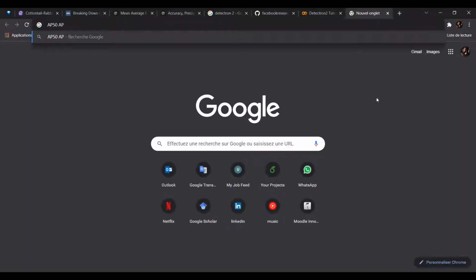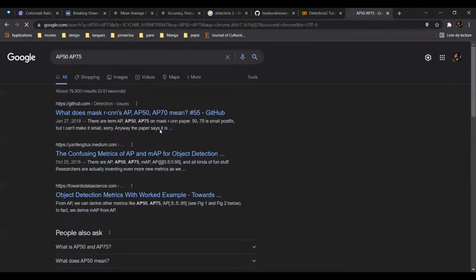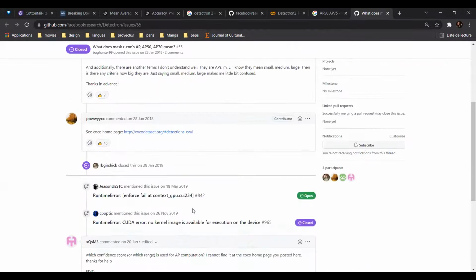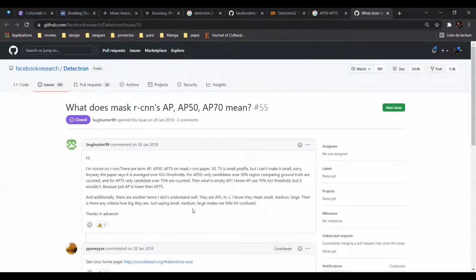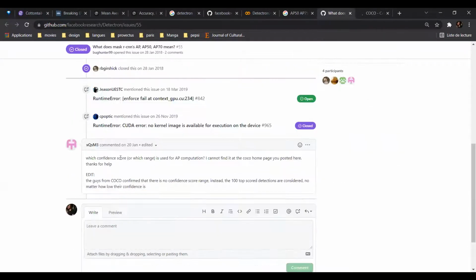AP50, AP75. What does it mean? Kind of forgot these. I know M, S, and L are for big, small, and medium objects, but these ones I forgot. See the COCO homepage. Which confidence score, or which range, is used for AP computation? The guys from COCO confirmed there is no confidence score range. Instead, the top 100 scored detections are considered, no matter how low their confidence is.